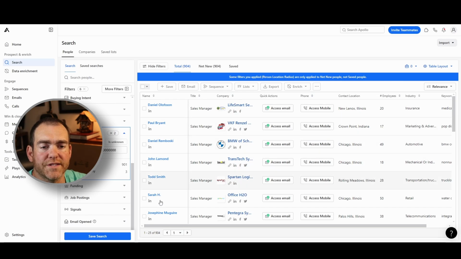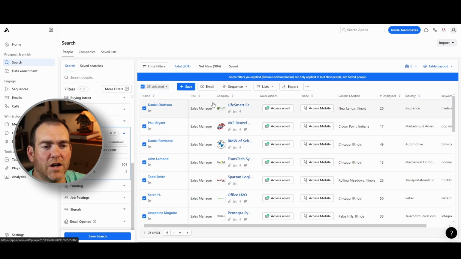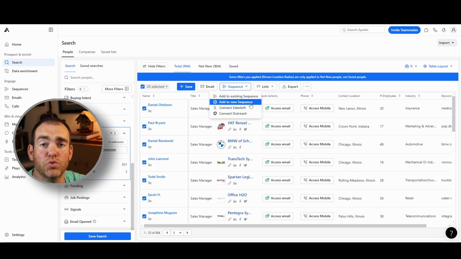So what I'm going to do with this list, go up here to the top, click on this. I'm going to add 25 people to this. So select all. Go over here to sequence. Click on this little arrow. We're going to click on here where it says new sequence.